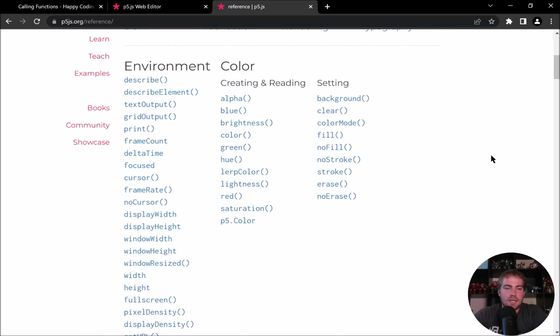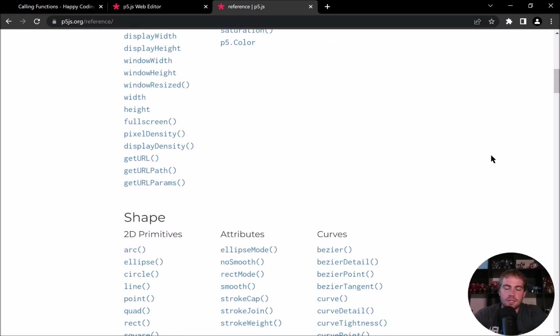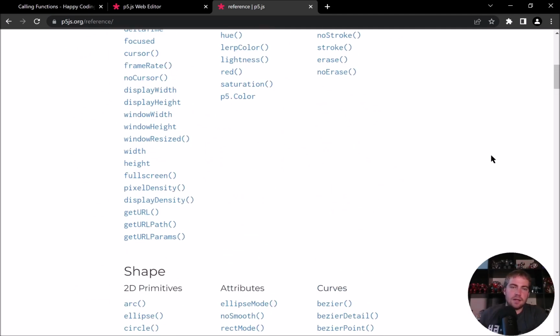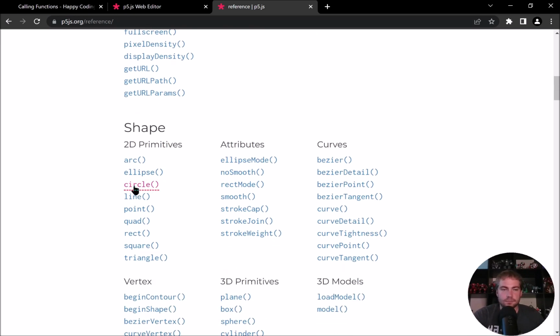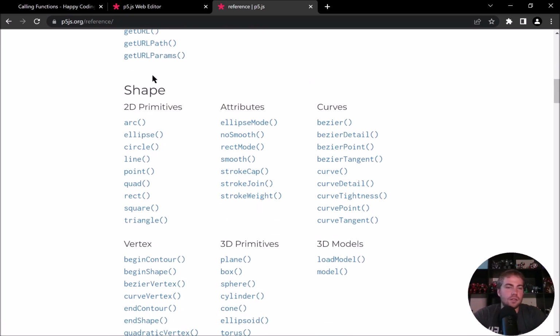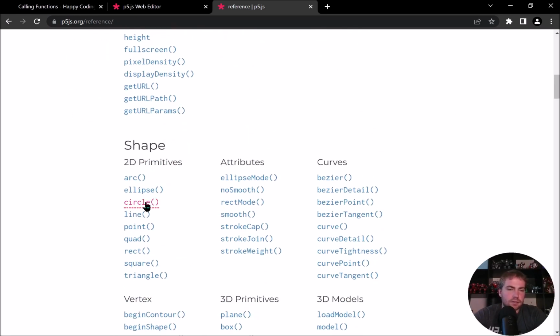And this page will probably be a little overwhelming at first, but what this page contains is a big list of every function you can call in P5, every single thing you can do in P5. And this is how I knew that I could call circle. So you can click around in here to get more information. So let's click on circle.